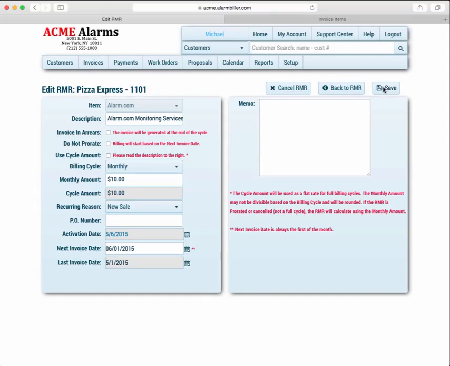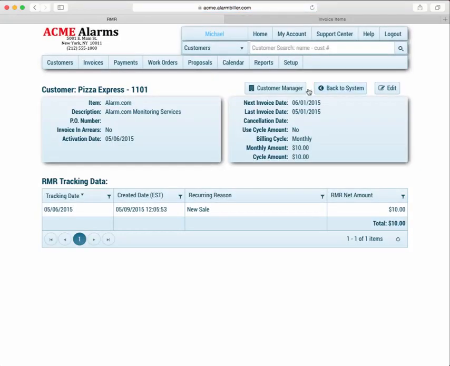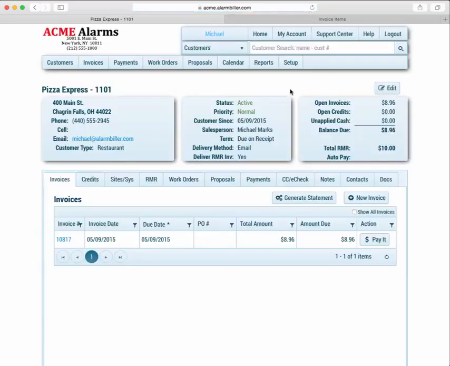You cannot delete this, but if the customer needs to cancel, you would choose the cancel RMR, and then you could select the date that you want to cancel this recurring. So it's going to now invoice this customer because it's monthly, every month until we cancel them. So that's how that's going to work.